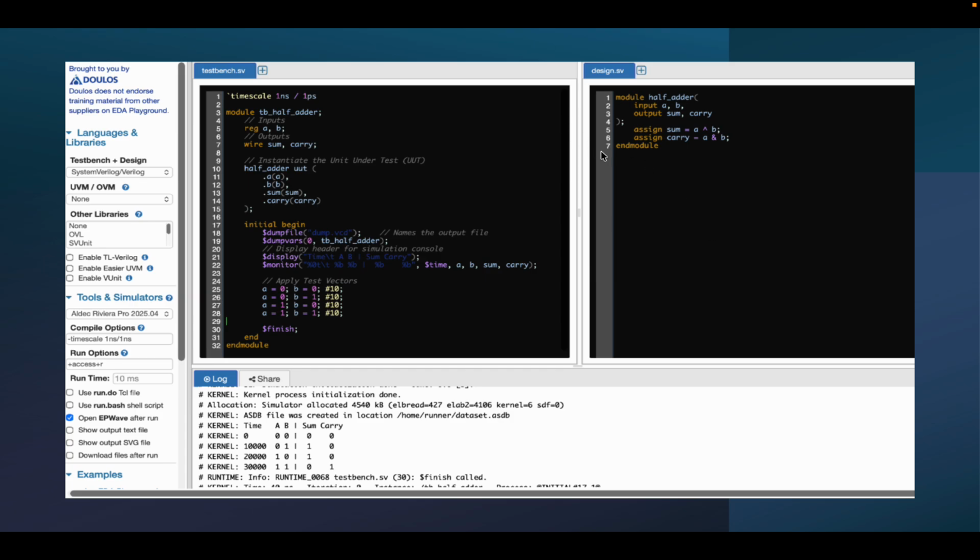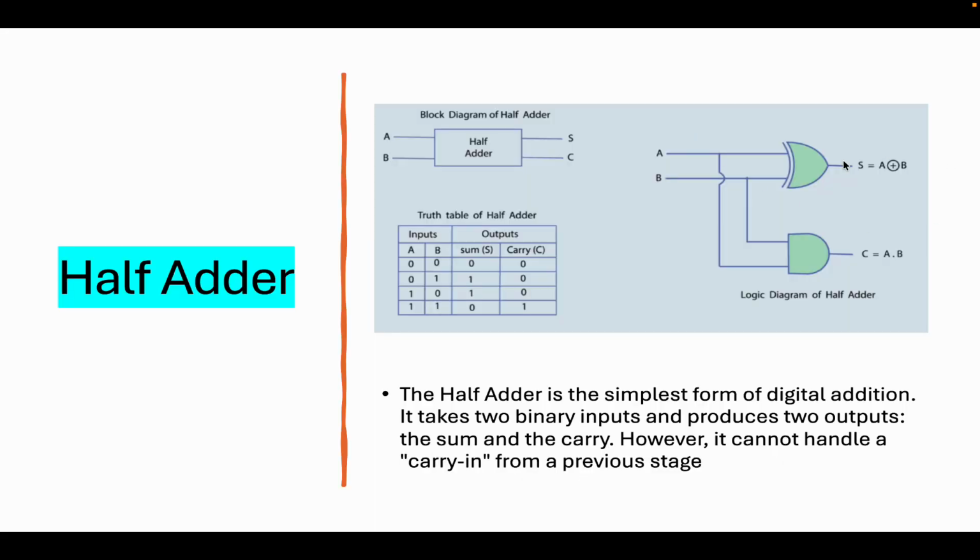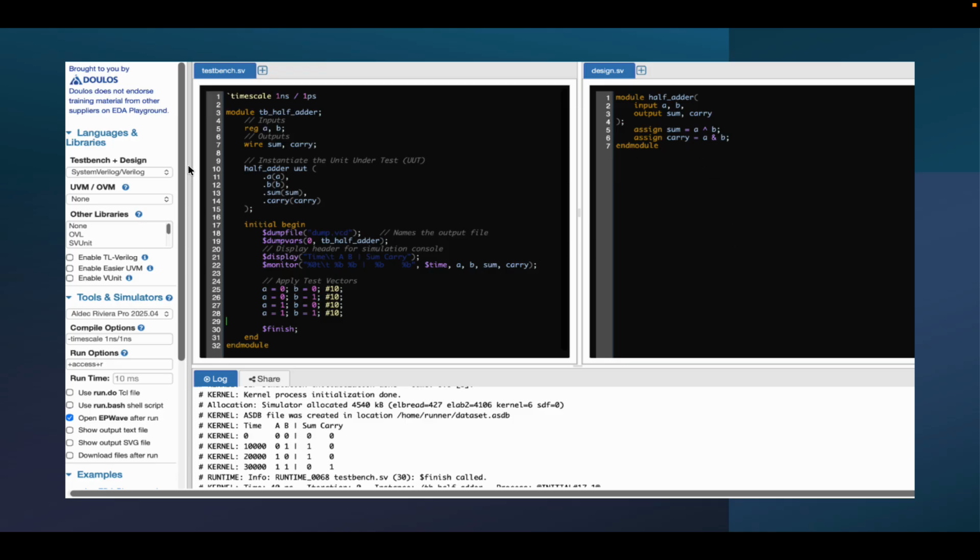Now this is the EDA Playground simulation of the half adder. I have my design here: module half adder, input a, b, output sum and carry. Assign sum is a XOR b, as per this, and carry is a and b. Timescale is 1 nanosecond with a precision of 1 picosecond. Module testbench half adder: I have registered the inputs, and the outputs are given as wires, sum and carry. I have instantiated the unit under test for module half adder.